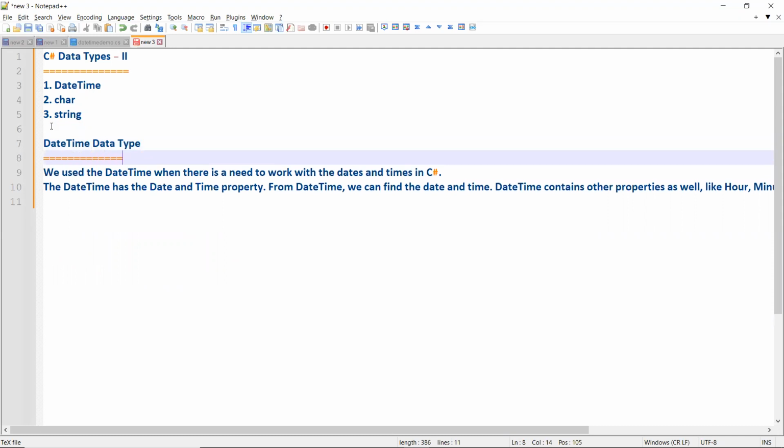So we use DateTime when there is a need to work with dates and times in C#. If you want to retrieve the current date, previous date, tomorrow's date, or future, present and past dates, or date-related functions like day, month, year, hours, minutes, seconds, milliseconds, we have to use the DateTime class, which is inside the System namespace, provided by the .NET Framework. So we have to use DateTime to get all these methods.